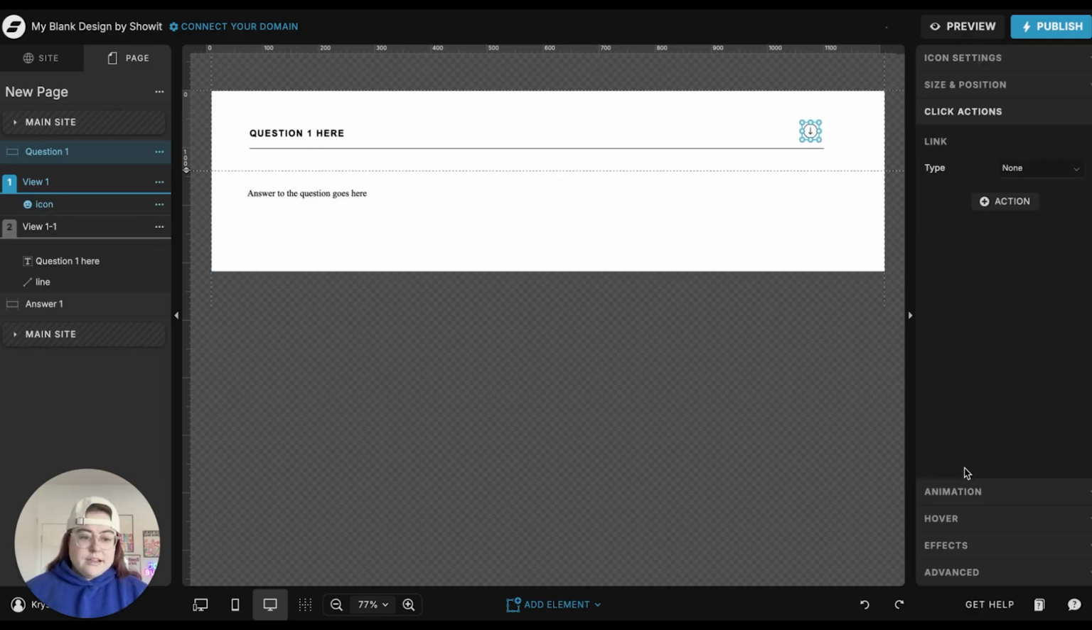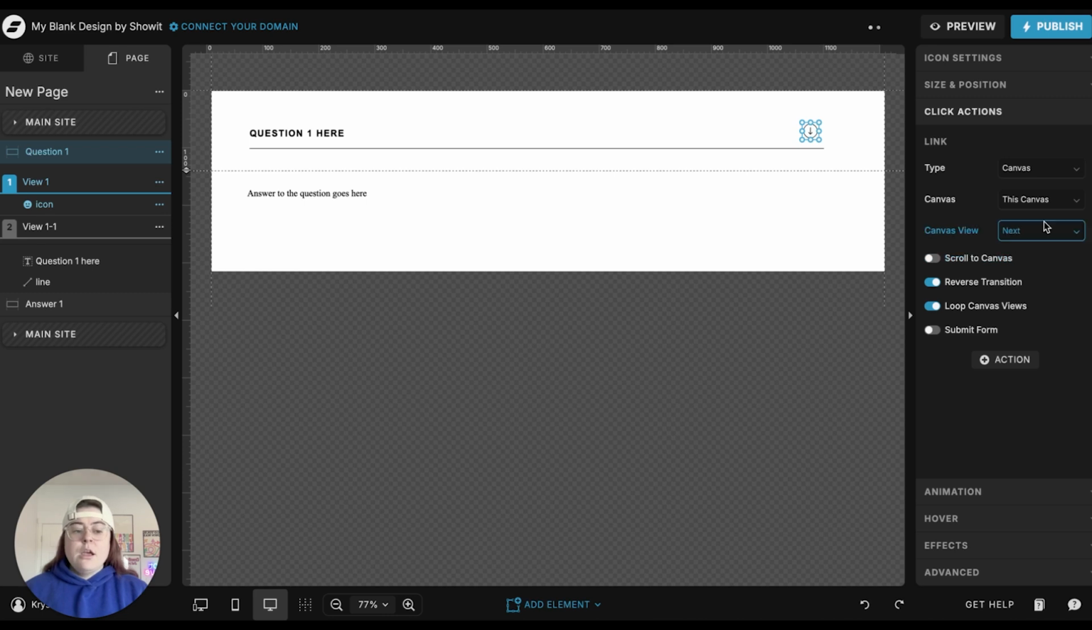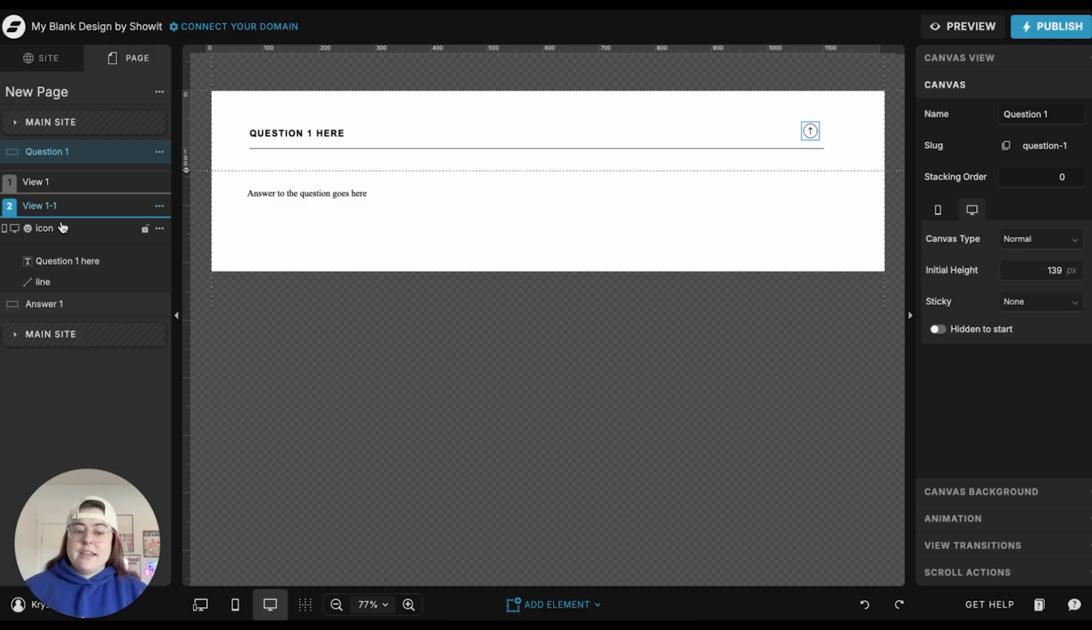I'm going to go over to click actions, and we're going to do two things. The first thing we're going to do is add an actual link. So we're going to go canvas, this canvas, and we're going to go next. I'm going to check this off just so it doesn't move. But what this does, since we have two different canvas views right here, adding this canvas, next link means that when we click this button, this canvas is going to show up. So that's what's going to create that flip between the arrow pointing down and the arrow pointing up, arrow pointing sideways, down, whatever it is that you want to do.